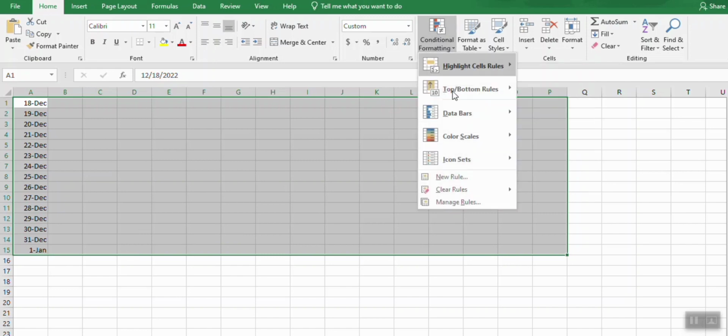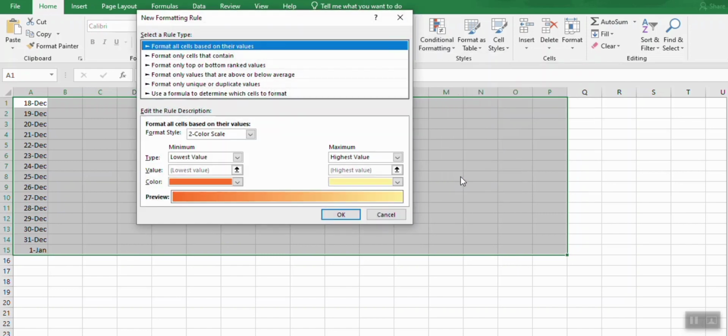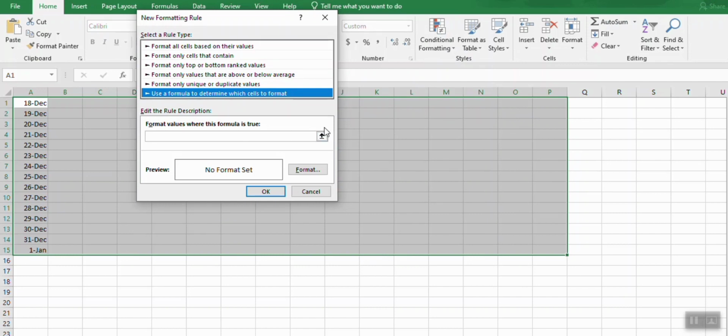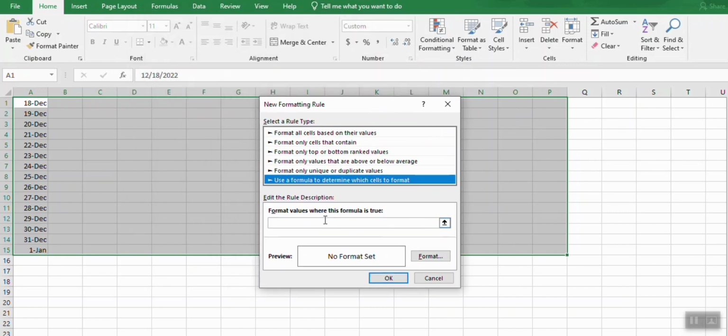We will use new formula rule in conditional formatting and write the TODAY function to select the row with current date and highlight it in the selected area.